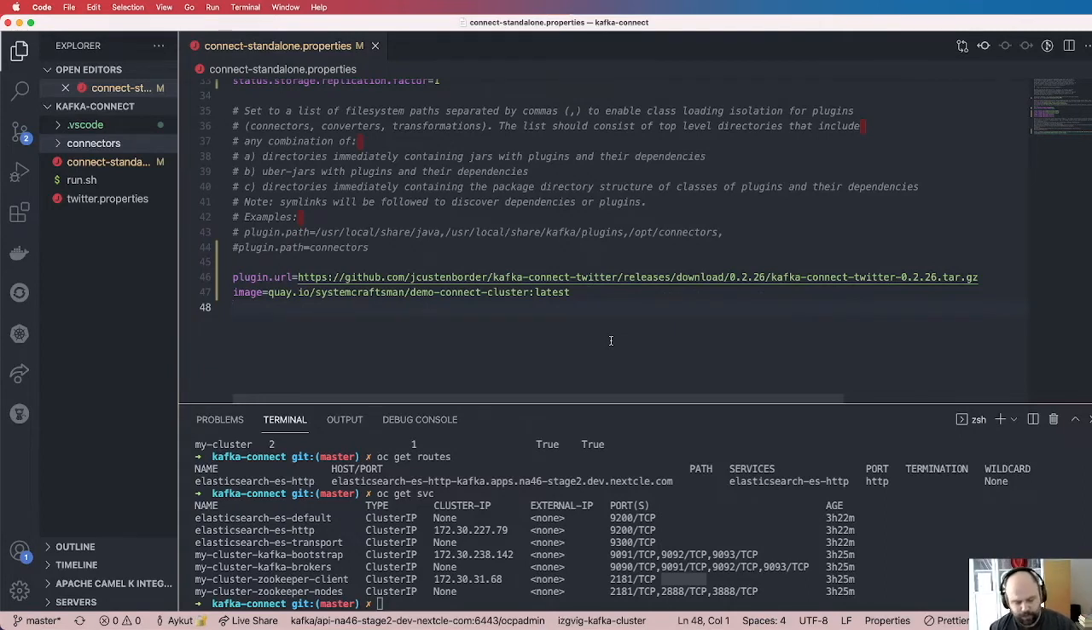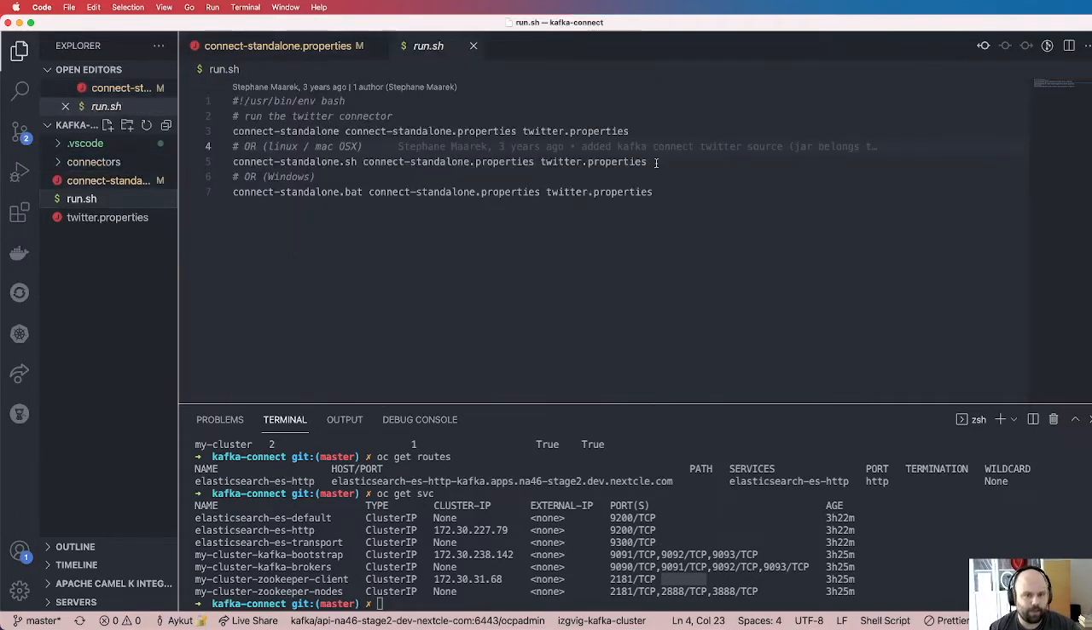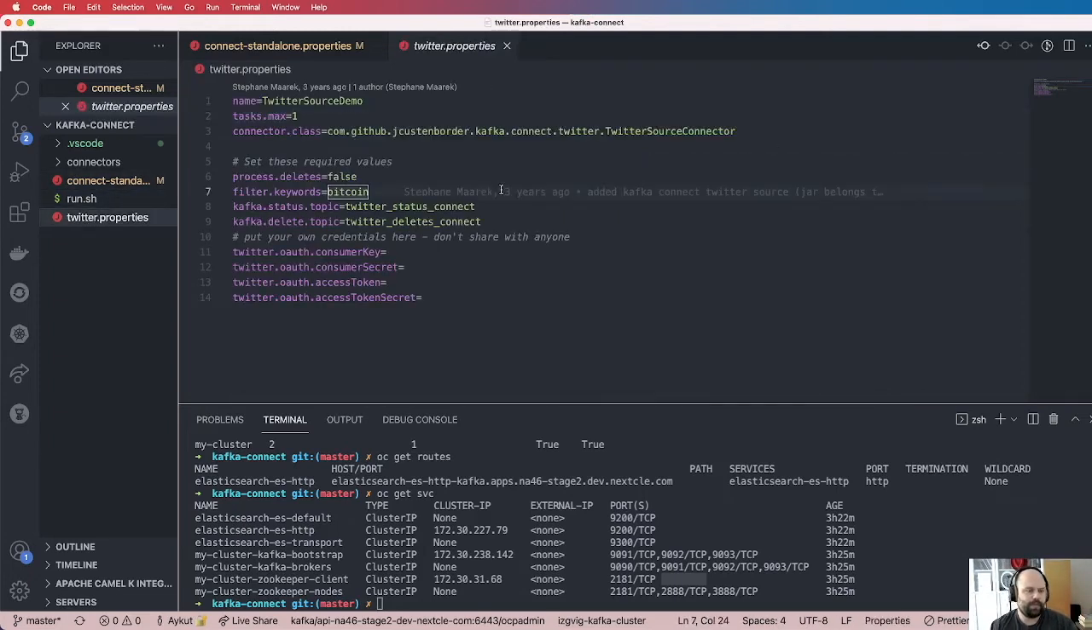But I want to show you that just like the native standalone one, like this, you can also define a connector here, connector configuration, that can also be applied to the Kafka cluster on OpenShift or Kubernetes. So let's work on these Twitter properties. Most of the things will be the same. I just want to change a couple of things, let me check.